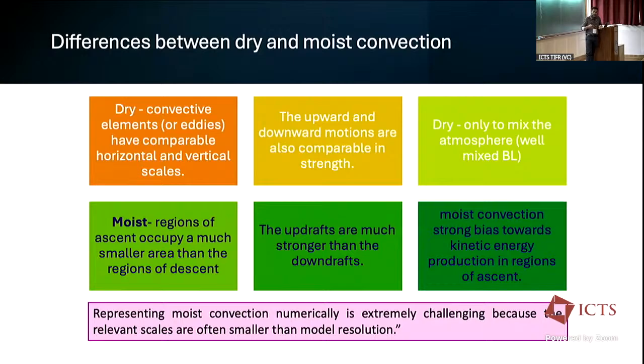A real-life example is in the hot peak summer, where you can see a well-mixed boundary layer and then the cumulus cloud forms. In the well-mixed boundary layer, scalar quantities like theta-e, moisture and temperature are constant; that is where mixing plays a role in dry convection, the dry adiabatic. So dry convection helps in mixing the atmosphere. It just maintains the temperature profile.